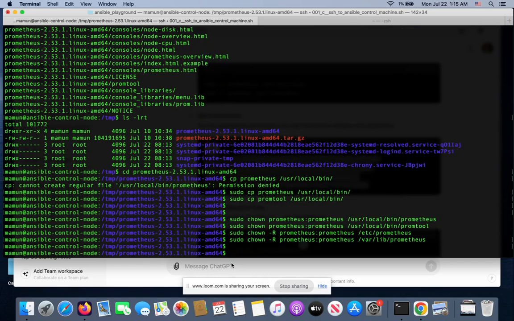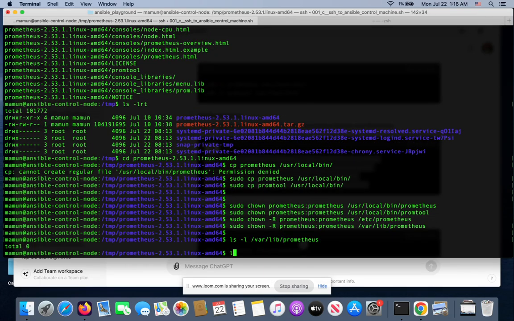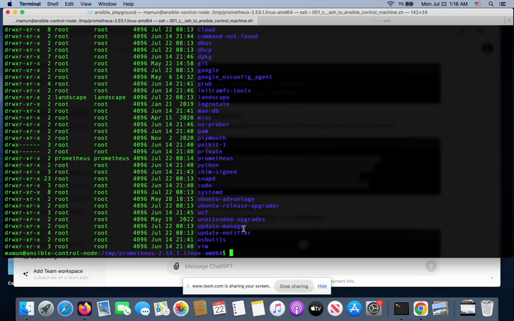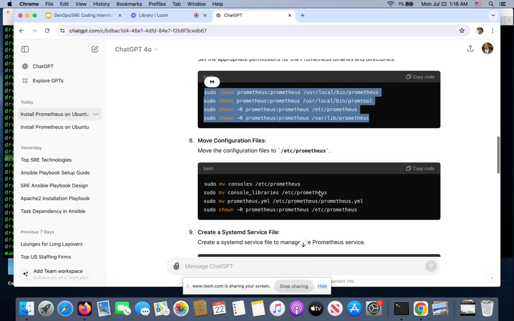Okay, that should have been done. We can check it if you like. We do ls -l, and there is nothing there. Okay, anyway, if we do ls -l /var/lib, Prometheus is owned by Prometheus, you see. So that's done. Those permissions are done.